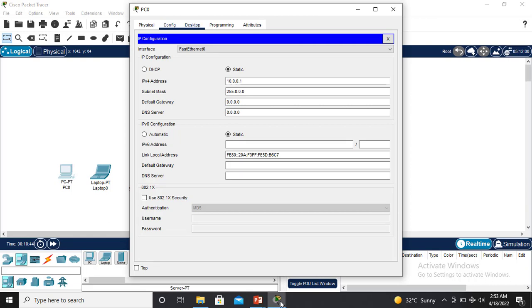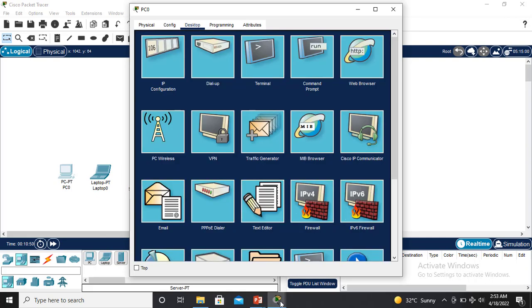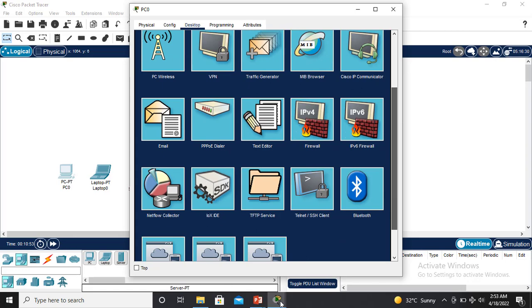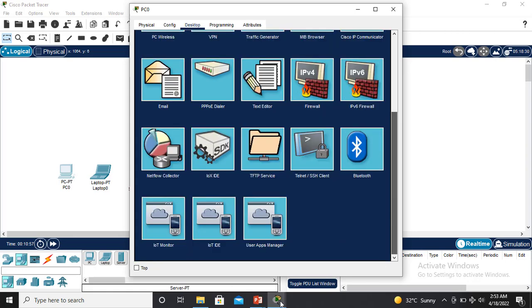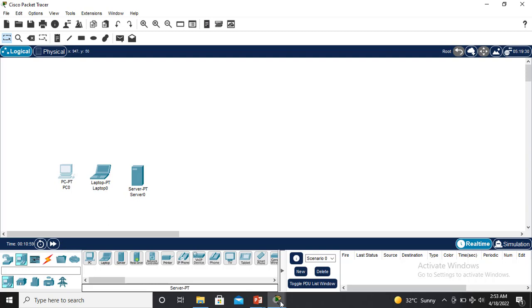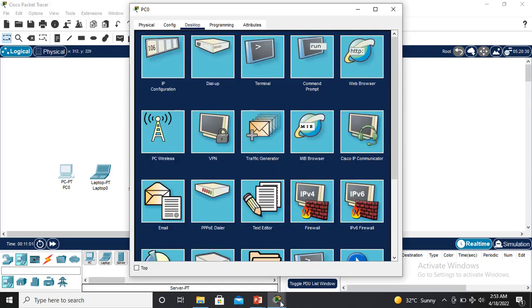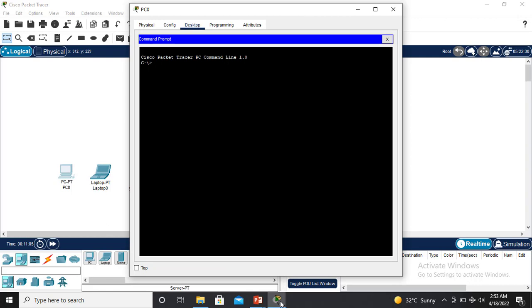So through the desktop I have been in IP configuration, right? So if I close it, you have other different applications available on this desktop, right? So simply you can go to command prompt as well here, right?